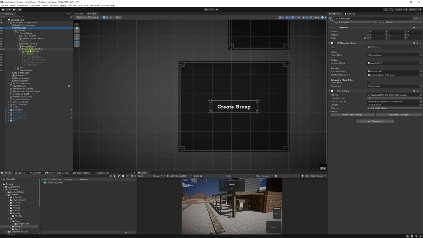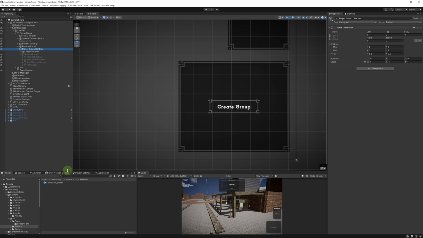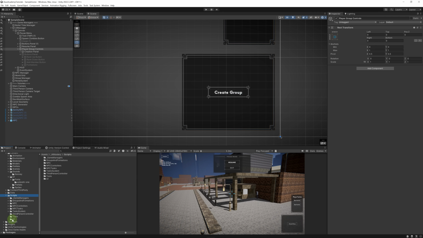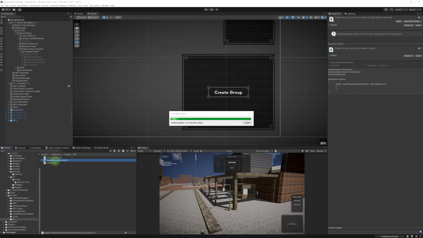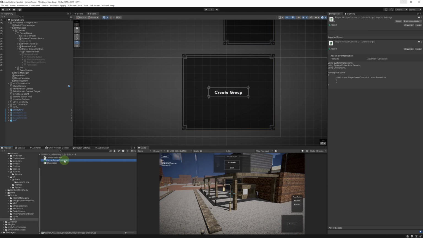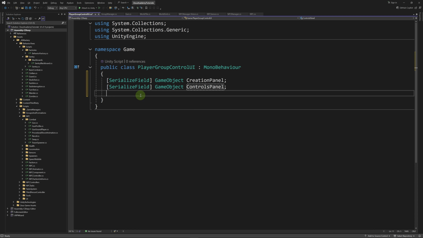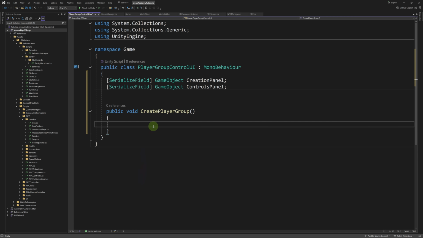We can have all these methods in the UI manager, but let's create a dedicated class for this. Let's go to scripts, UI, and let's create a new script called player group control UI. Okay, let's open the script. Here I'm going to have two references, one to our creation panel and one to our controls panel. Let's define a method, create player group.